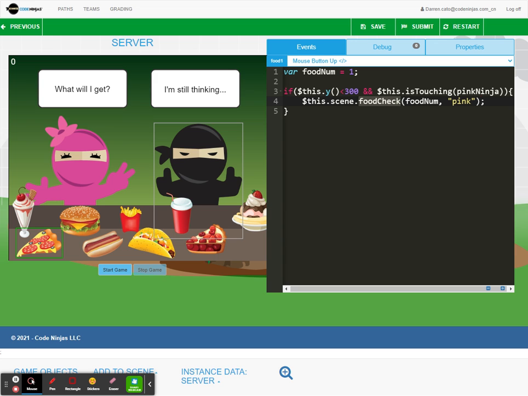And then there's just a little piece of code here. I'm just checking if this dot y is less than 300. I'll let you figure out what that does yourself. Then if we do it for the pink ninja, we need to do it for the black ninja as well. So let's do an else if, and we'll say pretty much the exact same thing. You'll see a lot of this in this game.